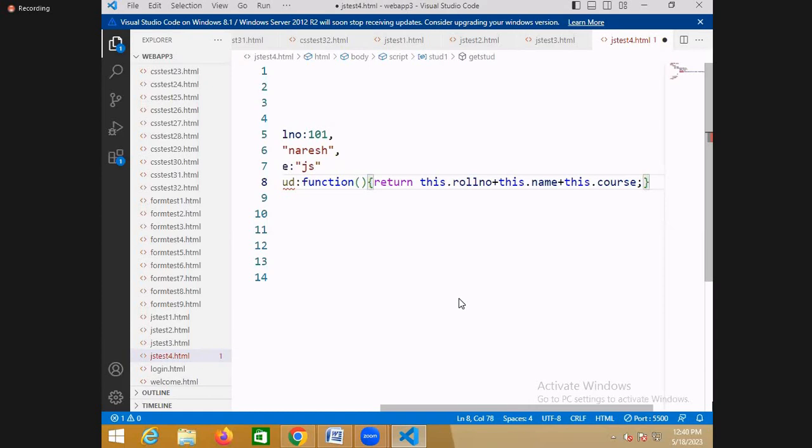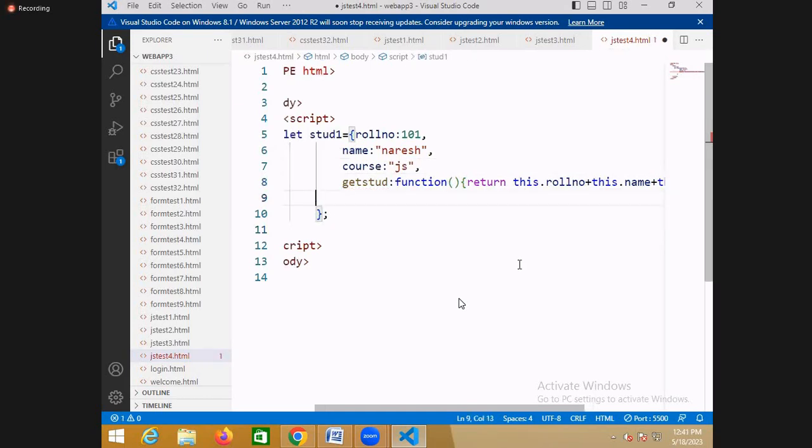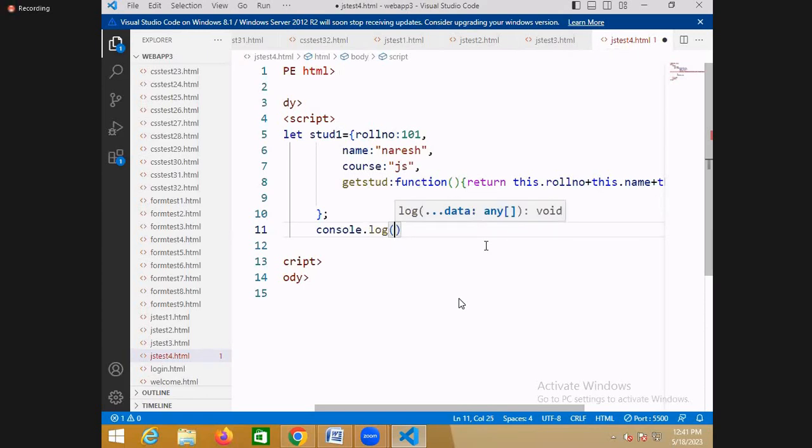Now, is this a function or not? Yes. But what is the name of the property? getStudent is the name of the property. But this property will invoke which one? The function. And this function returns a value. Now, I want to read the values of student. What will I do?